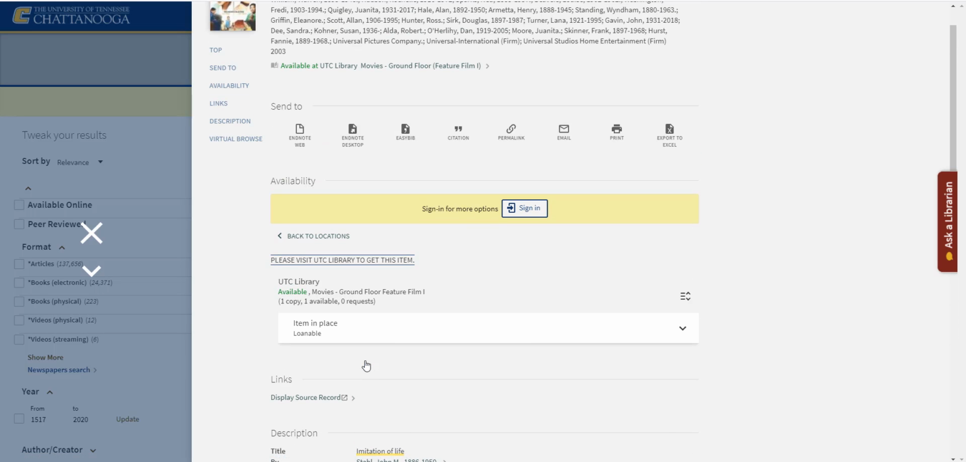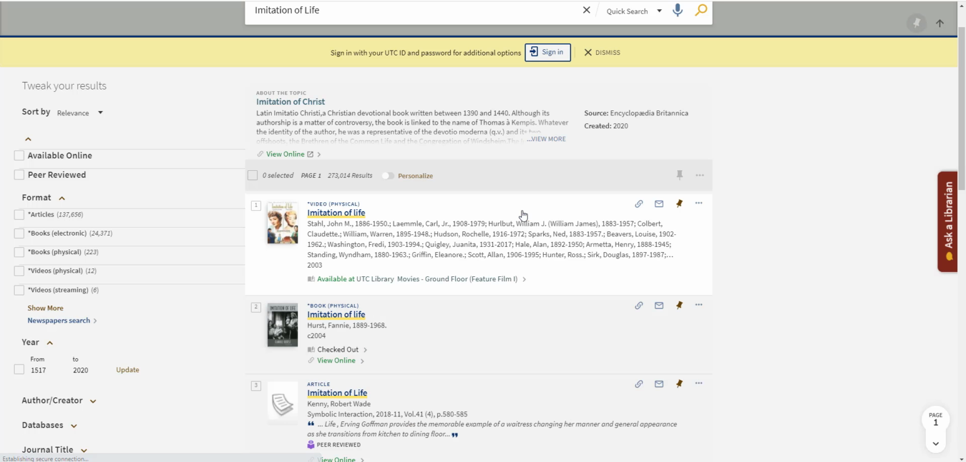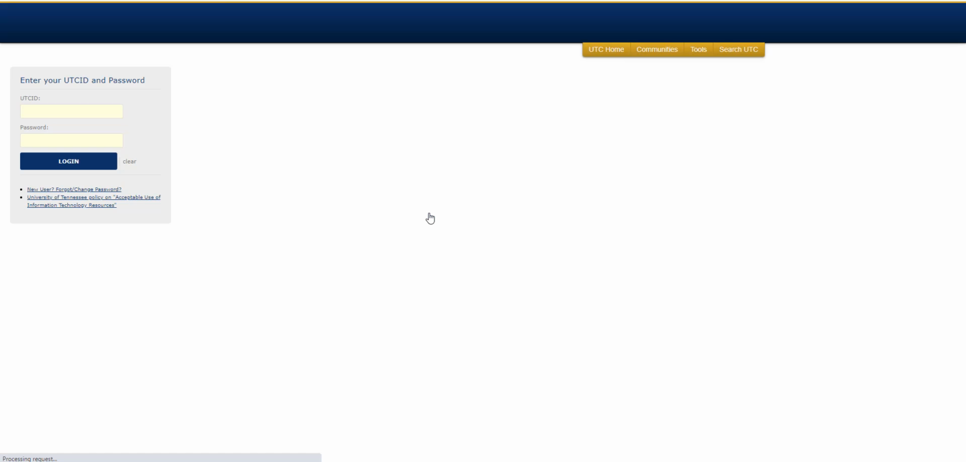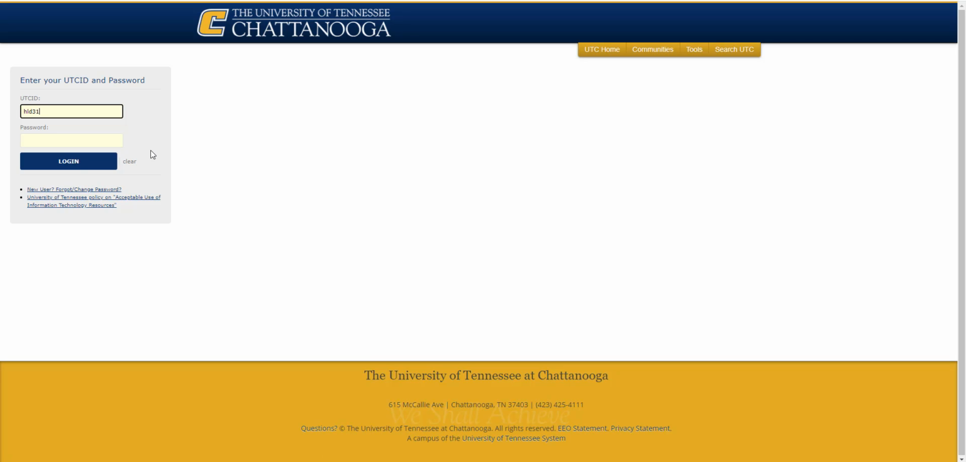Now, if you want to borrow this, the library does not allow you to pick up movies from the collection for the time being, right? So this is just for COVID-19. Instead, you need to sign in, and this will just take you to a UTC ID and password. You go ahead and sign in.